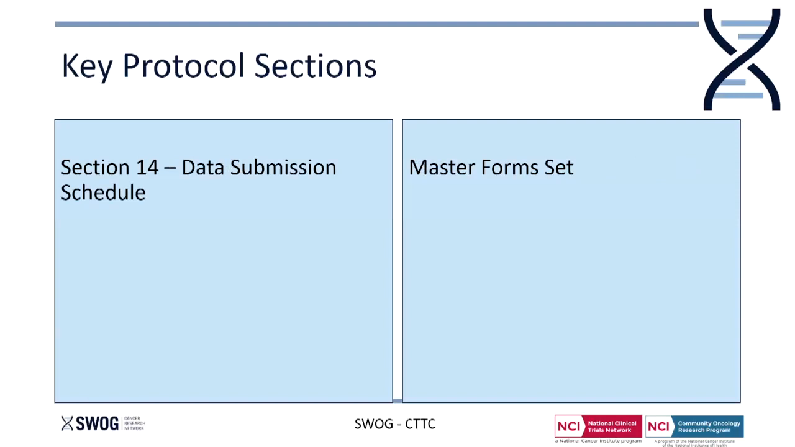Section 14 is the data submission section. So these, of course, reminders pop up in RAVE for the data that need to be submitted, but section 14 lays it all out for you. So you know these forms are due on these dates, or these forms are due when these events occur. More likely, you know, what forms need to be submitted at the end of every cycle, what forms need to be submitted when prompted by an adverse event, what kinds of forms need to be submitted at a patient's death. Those details are included in section 14.